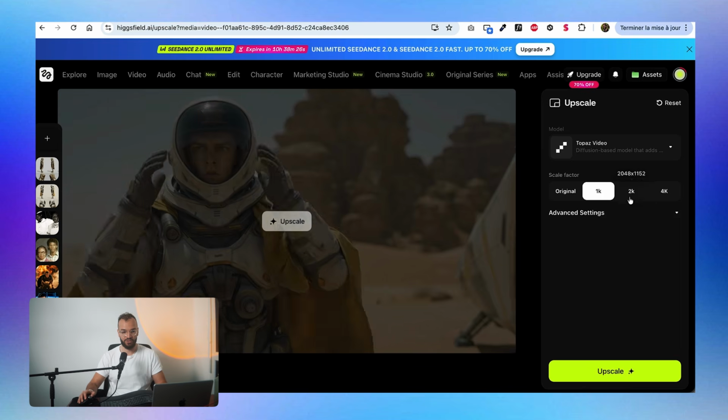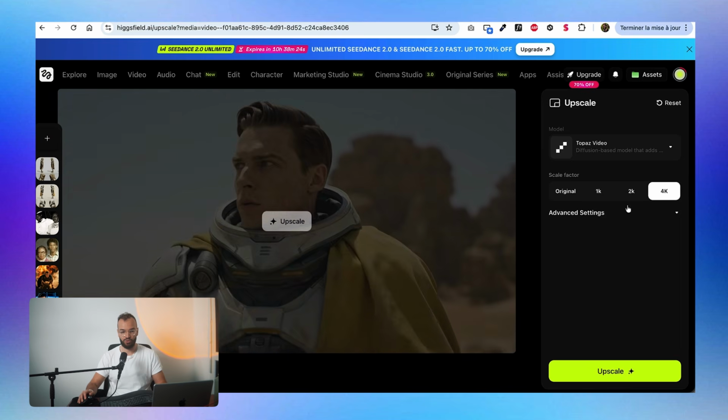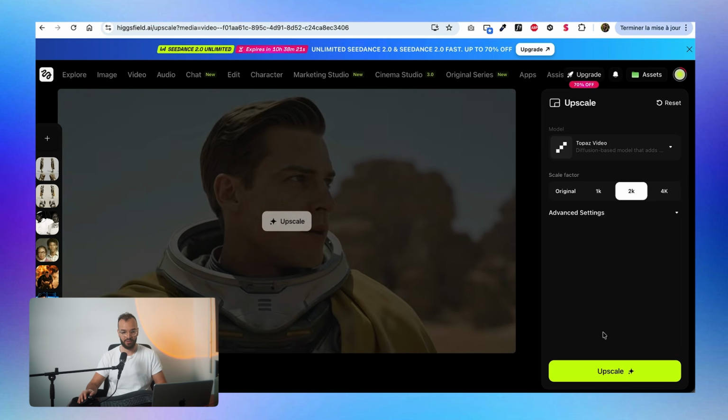So in my case, I will go with Topaz Video and select the upscaling resolution that you want. So I will go for 2K and click on upscale. Now, obviously this model is not perfect, and I found two things that are a bit annoying. The first one is the verification system.